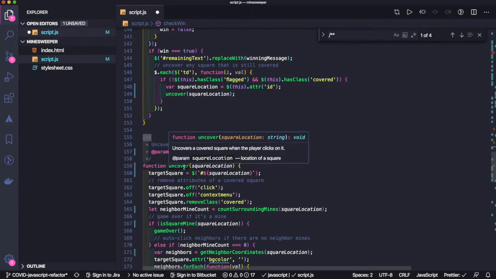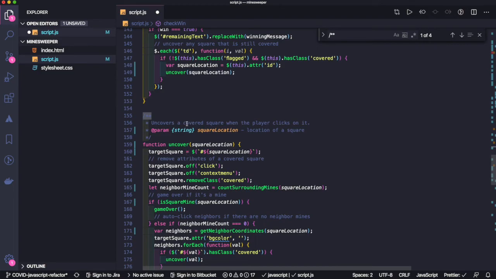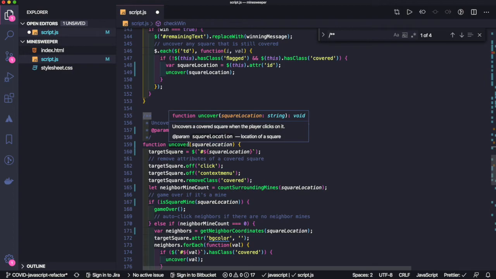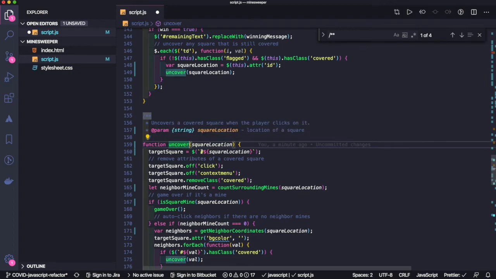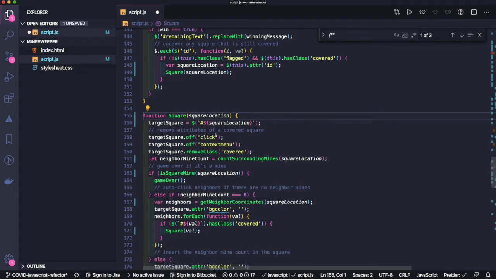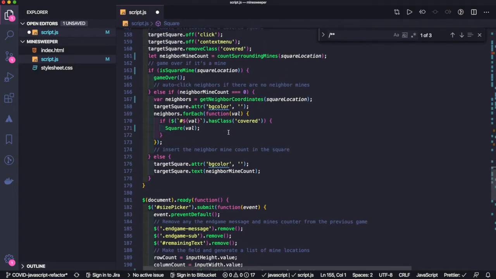Okay. Uncover. That is another one of those unclear messages. So it uncovers a covered square when the player clicks on it. Okay, so let's instead call this uncover square. And square location is obvious. It's something we use throughout our code. Boom, done there. More internal comments that are helpful but could be changed to a function.